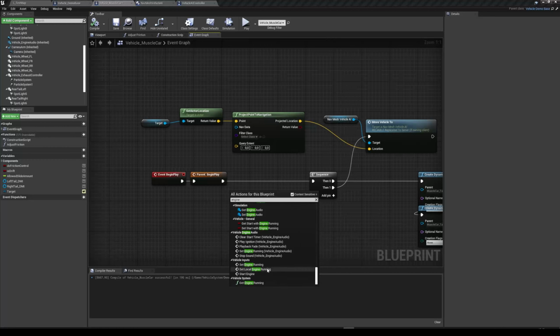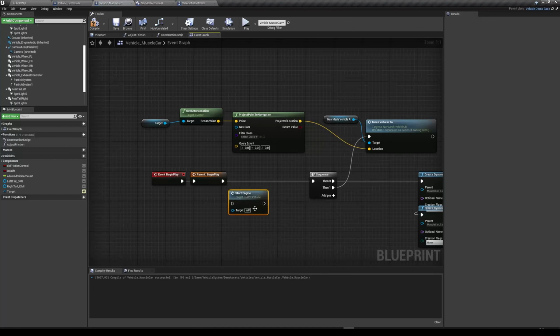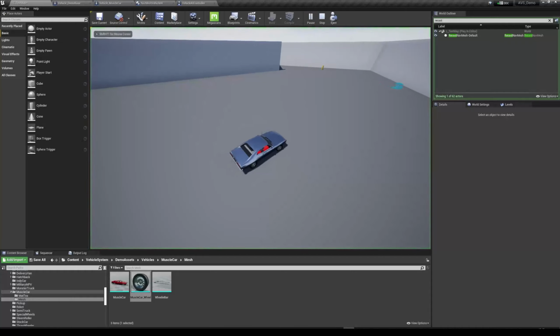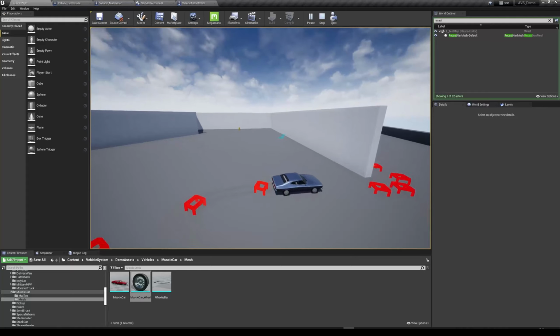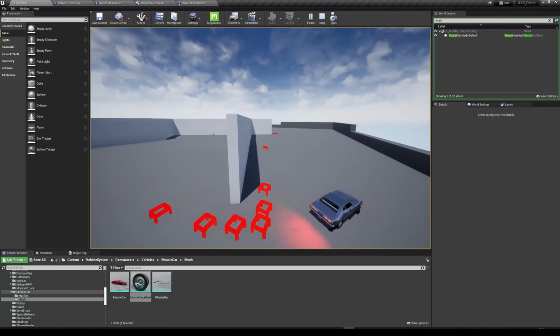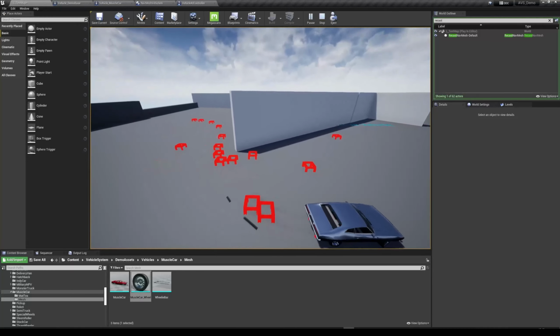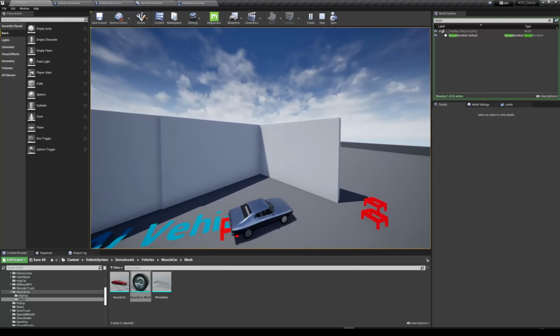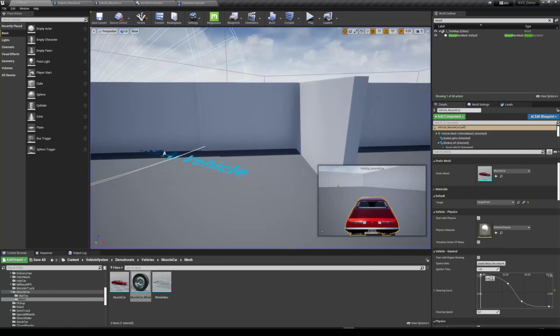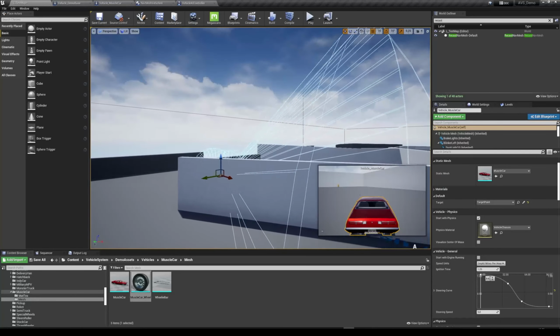Let me search for, yeah, set engine running. I guess we can call this start engine. There we go. And let's see what happens. And there you go. Now you can see that the vehicle is moving. And it should be working. Now I think this vehicle doesn't know how to turn. There you go. So yeah, you can see already a big problem is the vehicle is not turning correctly.